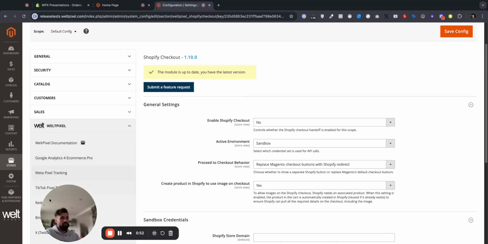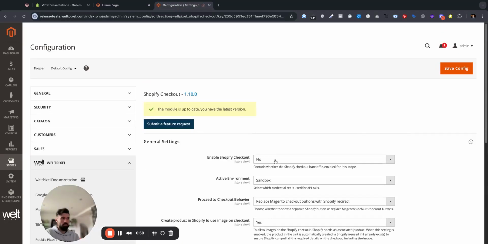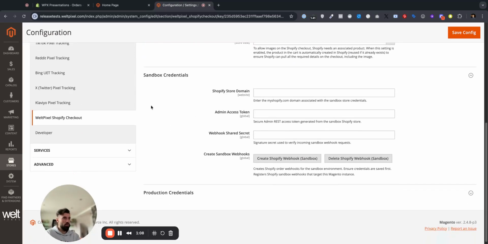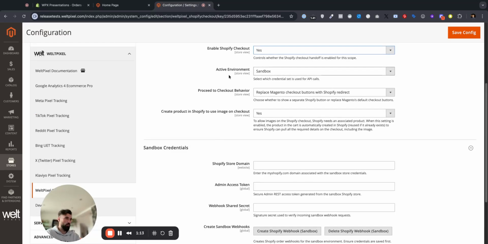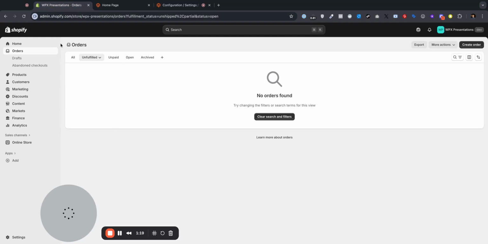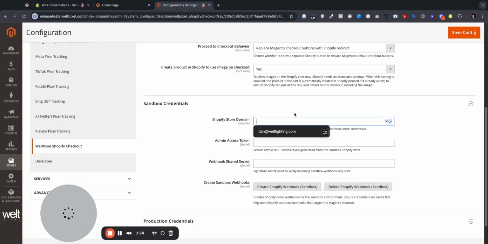The configuration settings can be accessed in the Magento Admin under the WeltPixel drawer, Shopify checkout settings. And we're going to enable the module. There are a couple of other settings here that I'm not going to go over right now because they're explained in our documentation, so you can check that out if you want to see what they do. But we're going to need to go to the sandbox credentials section over here, depending on which active environment we've set. I have sandbox, so we're going to go to sandbox credentials, and we're going to take our Shopify store domain from our Shopify settings over here.